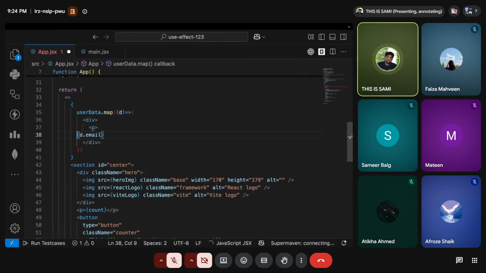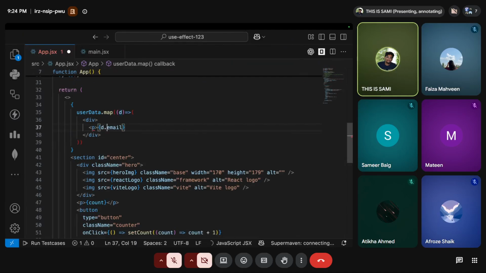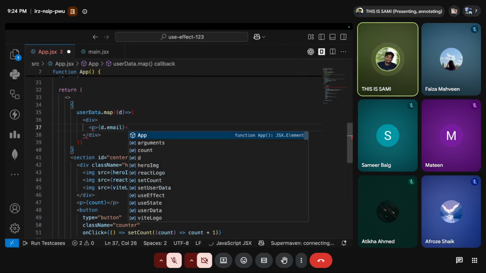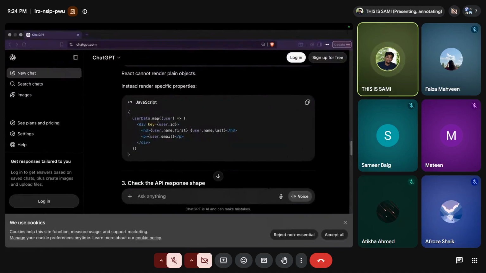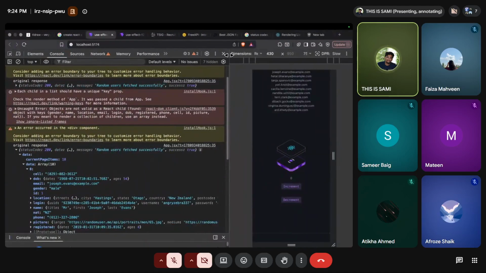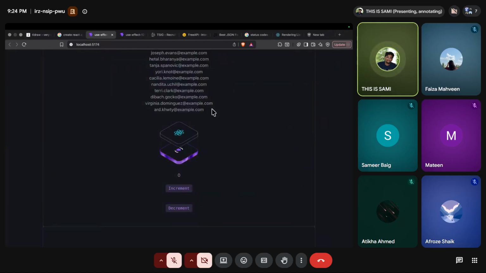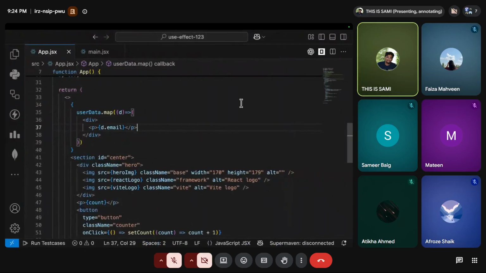Let me do this properly. Damn, I might have forgotten the syntax. It's embarrassing. Yeah, so you can see over here, I got the emails of all the data. So here's what I'm doing: I'm looping through each and every object and then I am rendering the email over here.